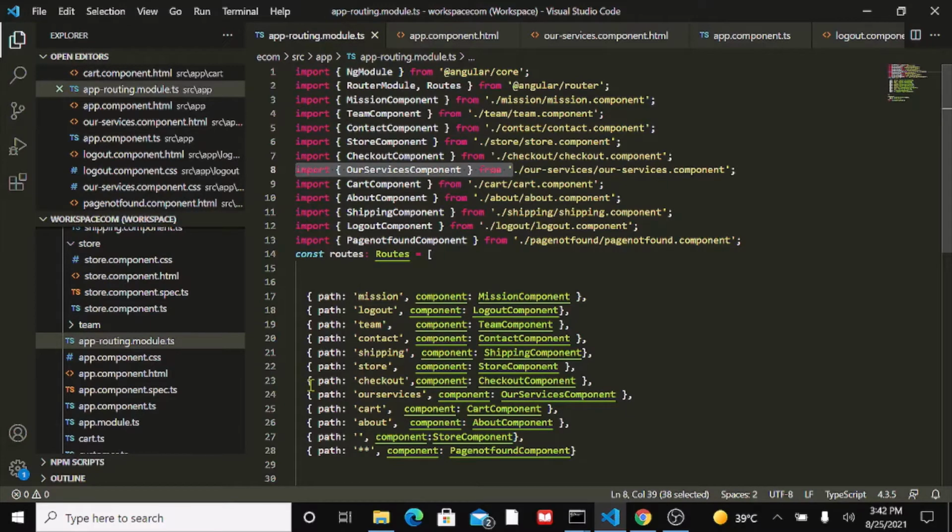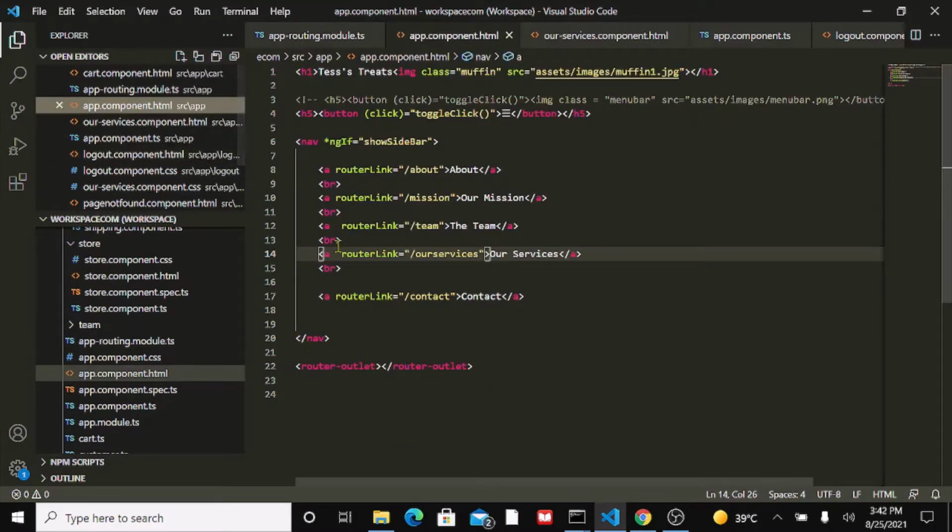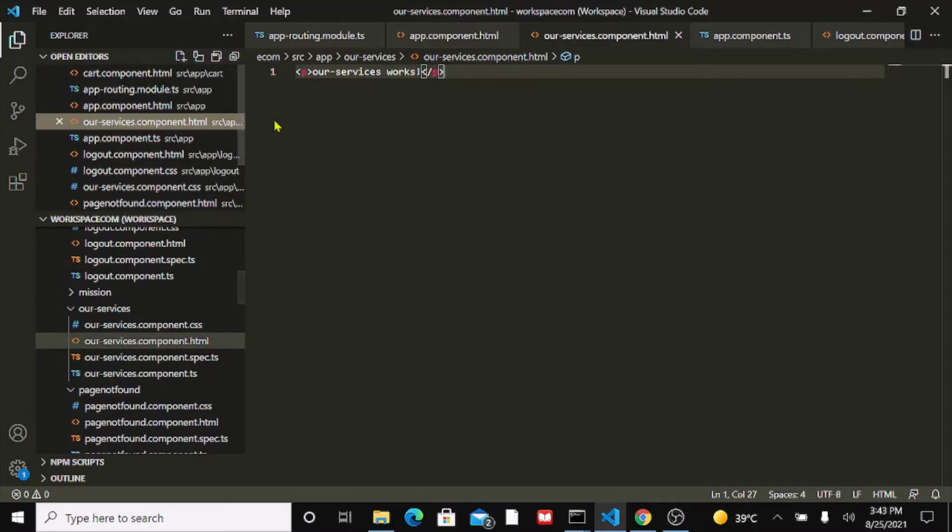So import our services, and then put in a path. Once the path is put in, come to your app component HTML file and put in the router link for our services. Don't forget to put in the break tag after that. Now once this is done, come to our services HTML file, and this is what we will see.